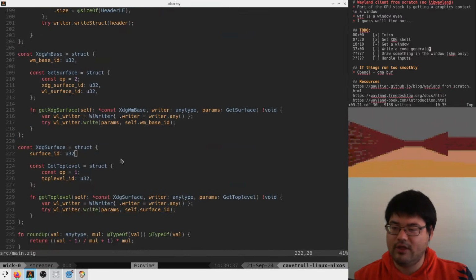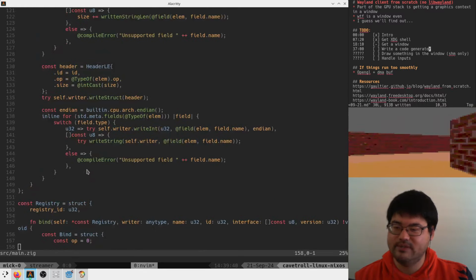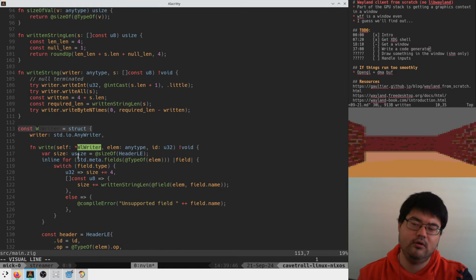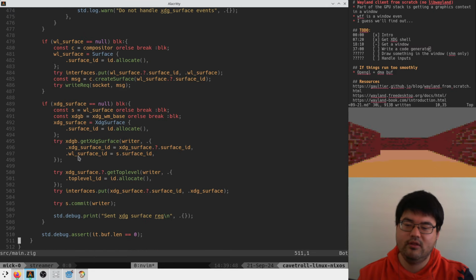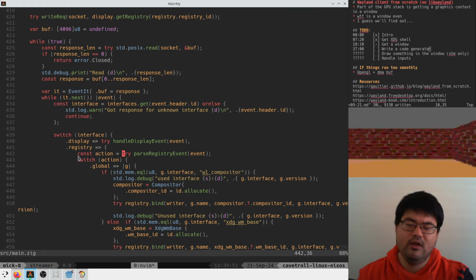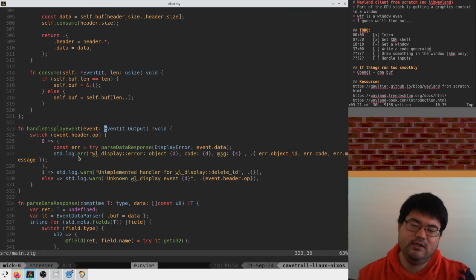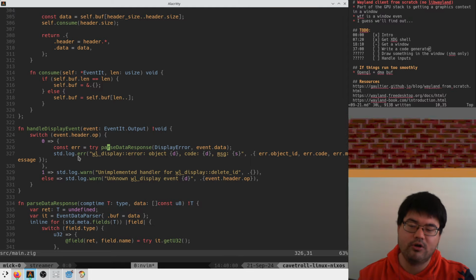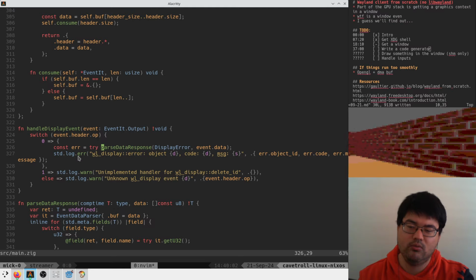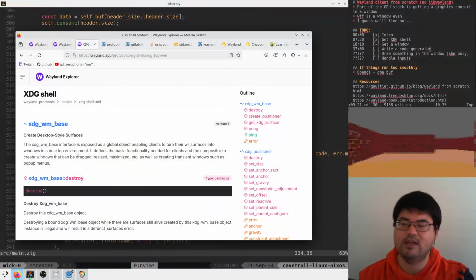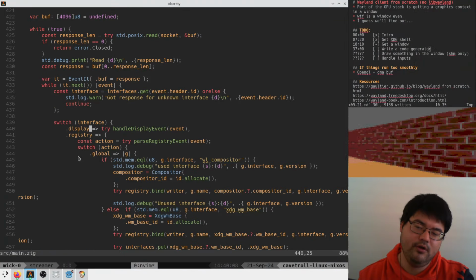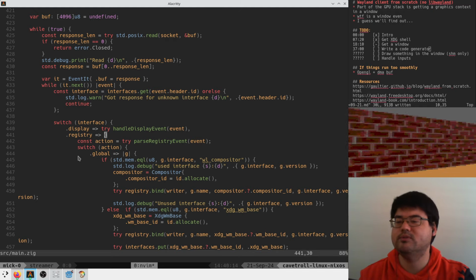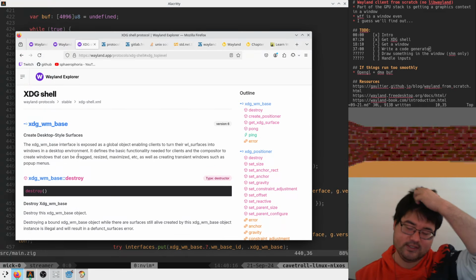Okay. So I think I'm quite happy with the concept of this WL writer, as well as the way that this works, where we have handle display event. Well, let's think about this. If we have a handle display event, it is going to parse these response messages. So as we get a response, we're going to map them from object ID to some sort of parser for that interface's events.